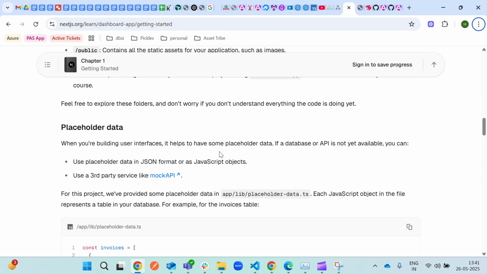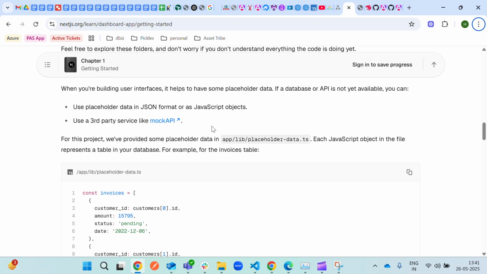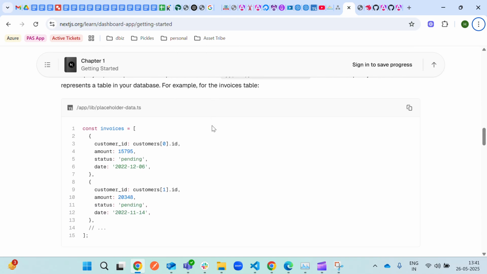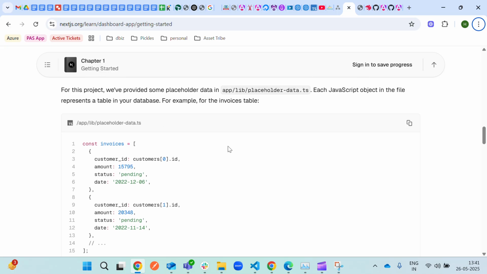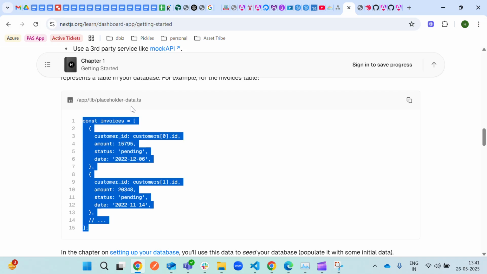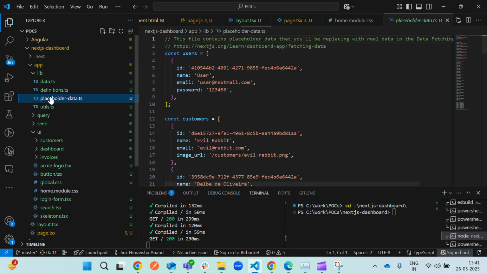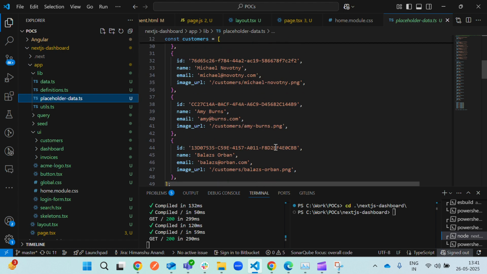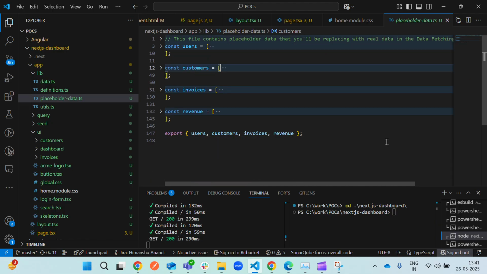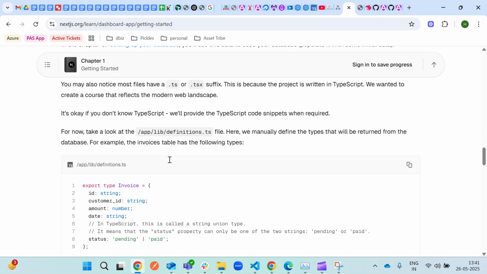Now let's move on to the next thing, which is placeholder data. Here they are talking about using a third-party service to get some API response, a JSON response. Meanwhile, till that response is available, they have created this placeholder data. That is inside the lib directory. We can check that inside lib. Here it is, we have the placeholder data. Yes, we have data for users, customers, invoices, revenue. Now let's check what they are saying next.